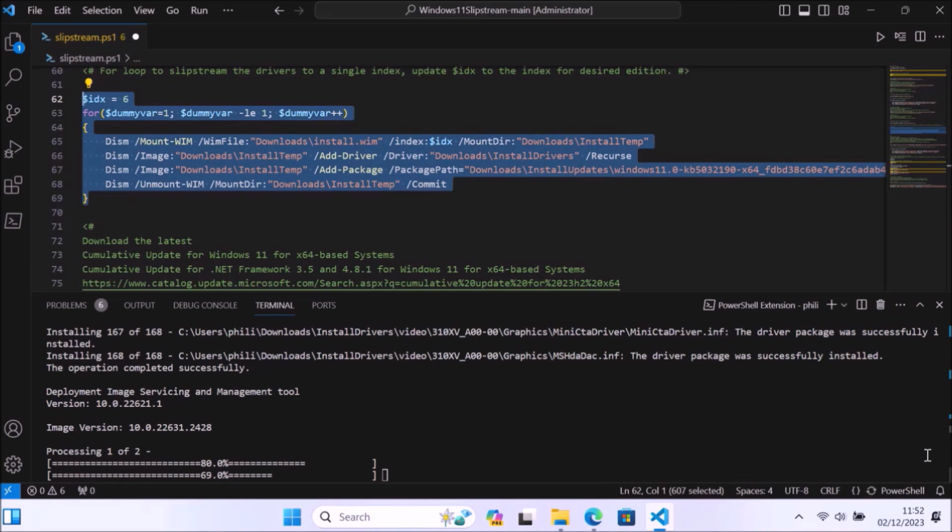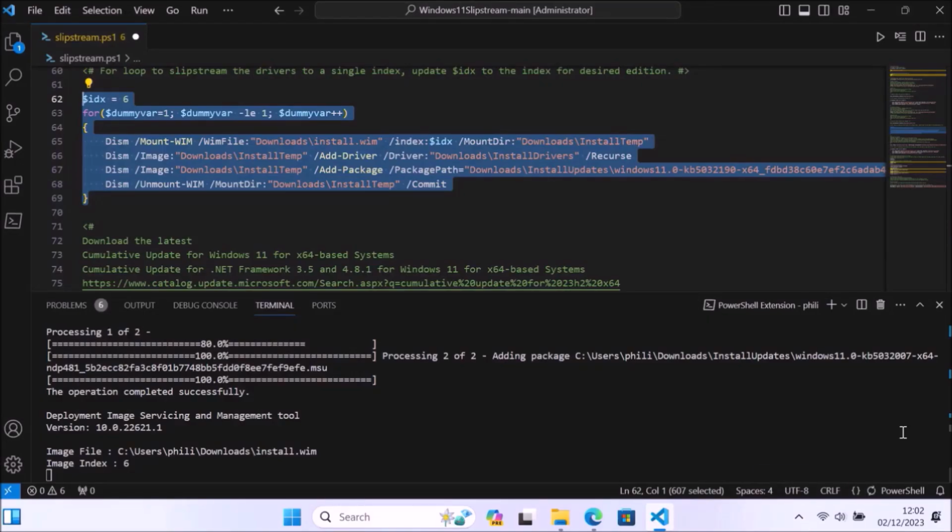So in your case, if you want to update a different index, you're going to have to change the index to match the index that you want to update, which is why I've just put it as a variable at the top of the loop.